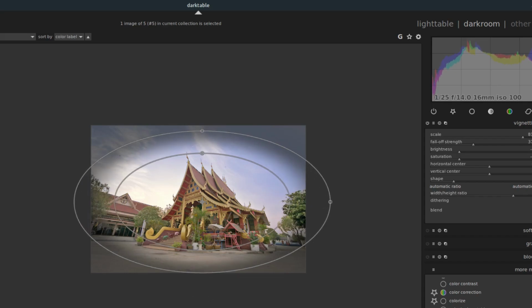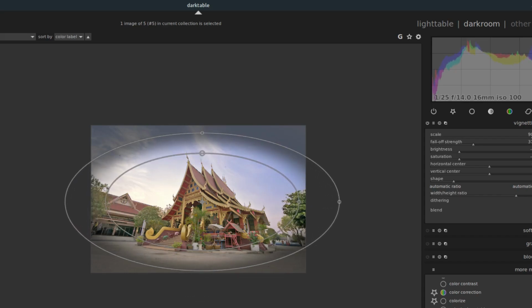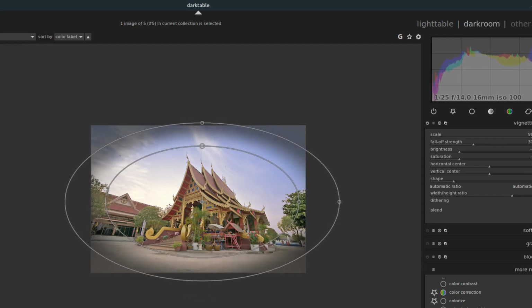My computer is going kind of slow for some reason right now. I'm not sure what's happening. Maybe that's okay. Yeah, so that's great there.